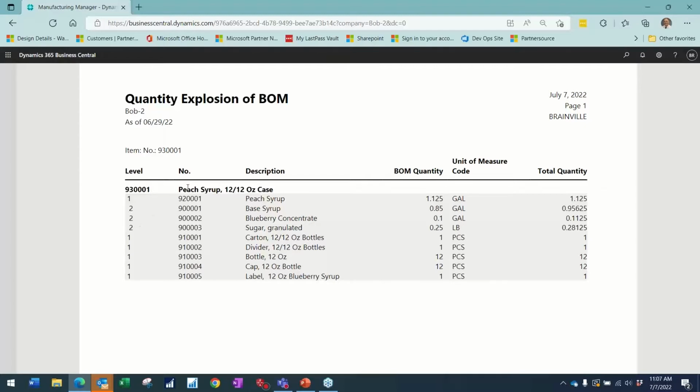So in this particular case, we've got the finished peach syrup case, which is made from the peach syrup itself, which is also used with the carton, the divider, the bottle, the cap, and the label. So that gives you one bottle. And then the peach syrup itself is made from base syrup, the blueberry concentrate, and granulated sugar.